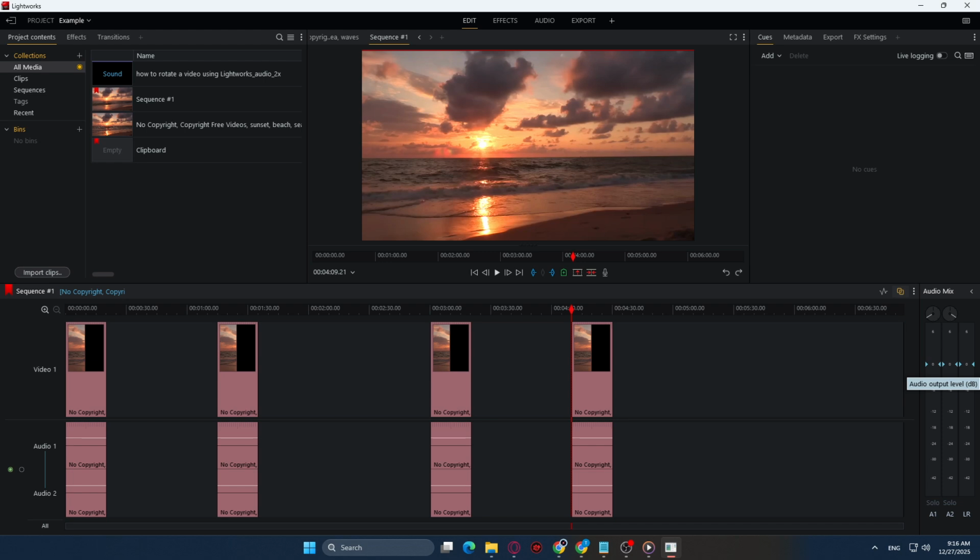And that's all there is to it. Open Lightworks, select your clip in the timeline, press Copy, set your playhead, and paste. It's a fast, reliable way to duplicate content and keep your edit moving smoothly.